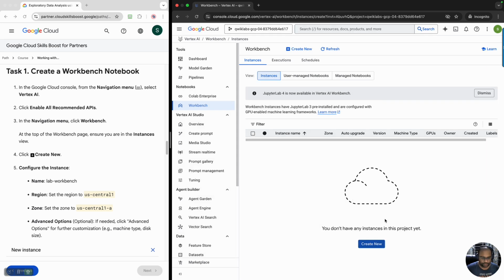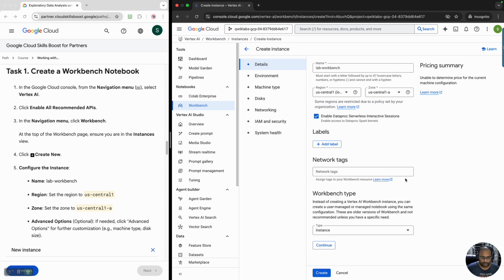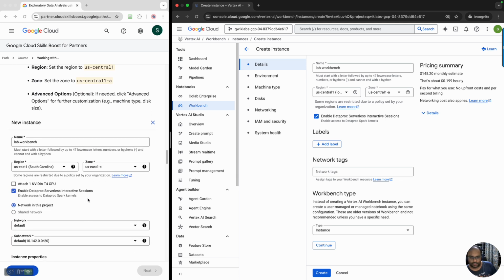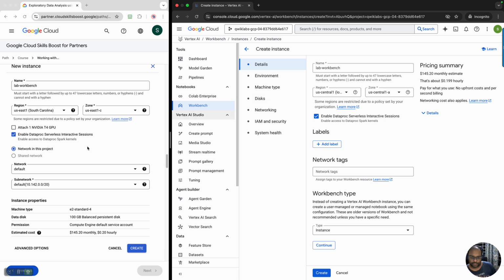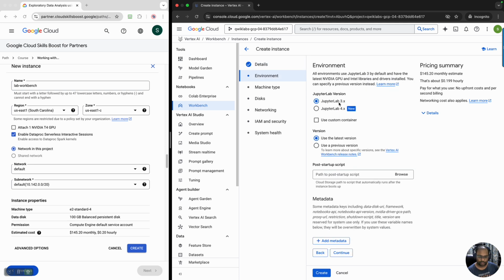You can see the options. Go to the advanced options. This is basically the same, but here you can see it similar on the left and the right. The details are lab workbench, central one, but this is a snapshot of the other information, and this is the right, the correct region and zone that we selected. Here, click on continue. You can see JupyterLab 4 is also available, but I will go with JupyterLab 3.